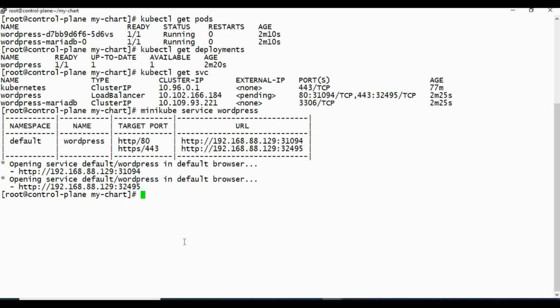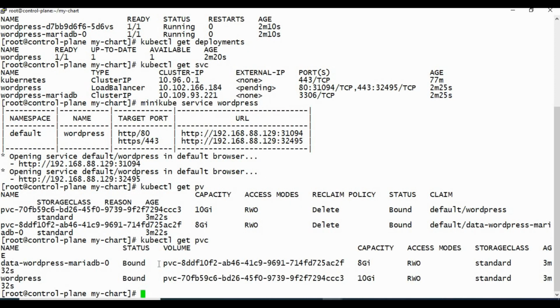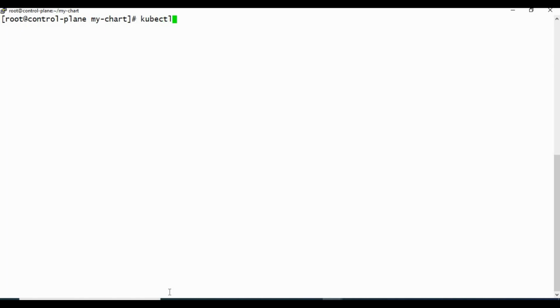Now as part of this installation, it has also created some persistent volumes. You can see it has created two persistent volumes, one with 10 gigabytes and another with 8 gigabytes, and it has also created some persistent volume claims. You can see it has created two, one for MariaDB and one for WordPress. And it has also created one stateful set, which is the MariaDB. So it has been created as a stateful set, so that is also there.